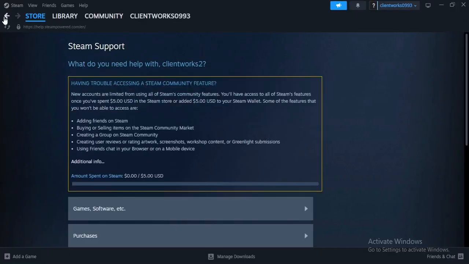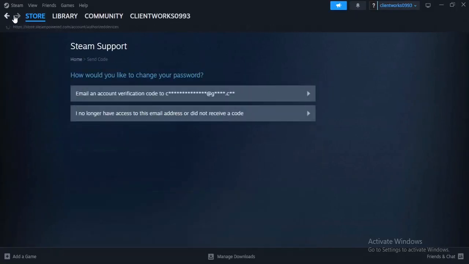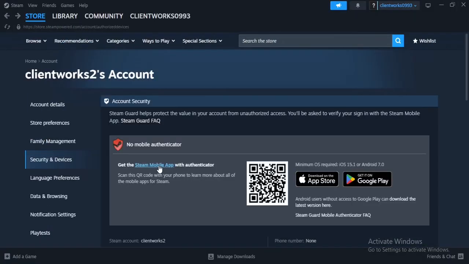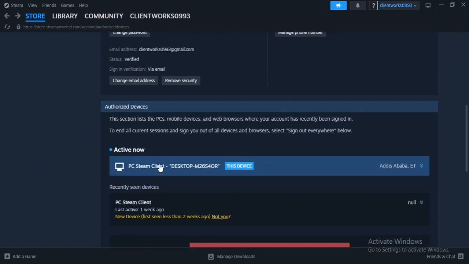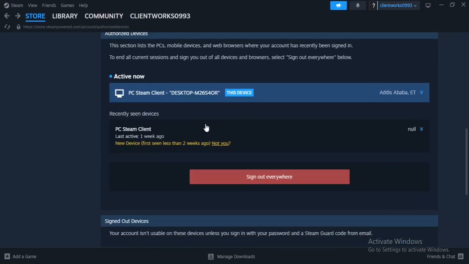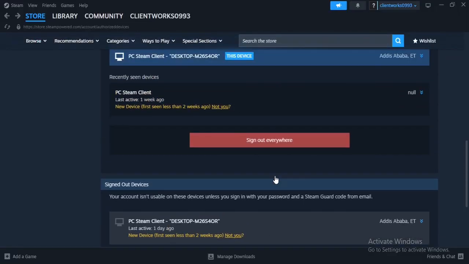After successfully changing your password, it is important to review the devices that have access to your account. Go back to Account Details, Security and Devices. Review the list of devices that are currently or previously signed into your Steam account. If you notice any devices, locations, or sessions that you do not recognize, remove them from your account. If you are unsure whether a device belongs to you, the safest option is to select Sign Out Everywhere. This logs out all devices currently connected to your Steam account. After doing this, sign back into Steam using your new password and complete any required Steam Guard verification.